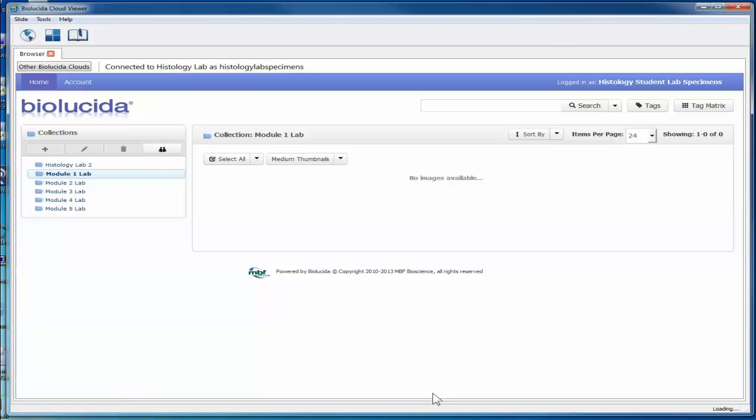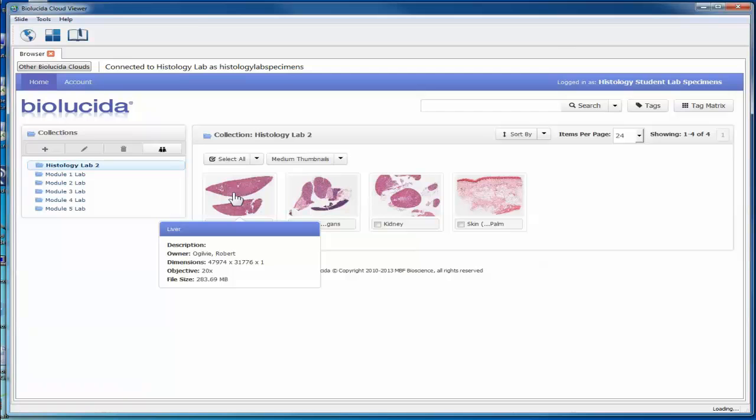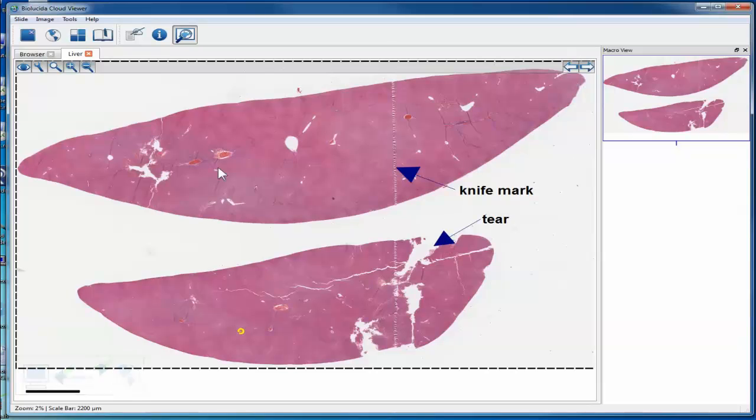applying what you learned in WebMic so that you'll be better ready for the module quizzes in the midterm and final exam Part B. But in the meantime, back to Histology Lab 2, where we already have 4 specimens to explore. So if you want to explore a specimen, just click on the specimen. And if the macro view doesn't show up, you can get it here. Be sure to click on and off like that.